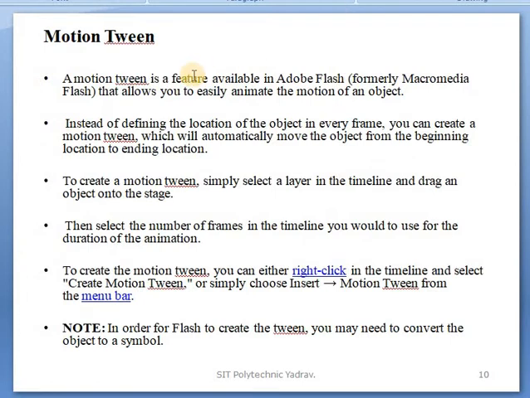Next point, motion tween. It is one type of effect on that object. A motion tween is a feature available in Adobe Flash, formerly Macromedia Flash, and in Adobe Flash today that option is also available. It allows you to easily animate the motion of an object. Instead of defining the location of the object in every frame, you can create a motion tween which will automatically move the object from the beginning location to the ending location.